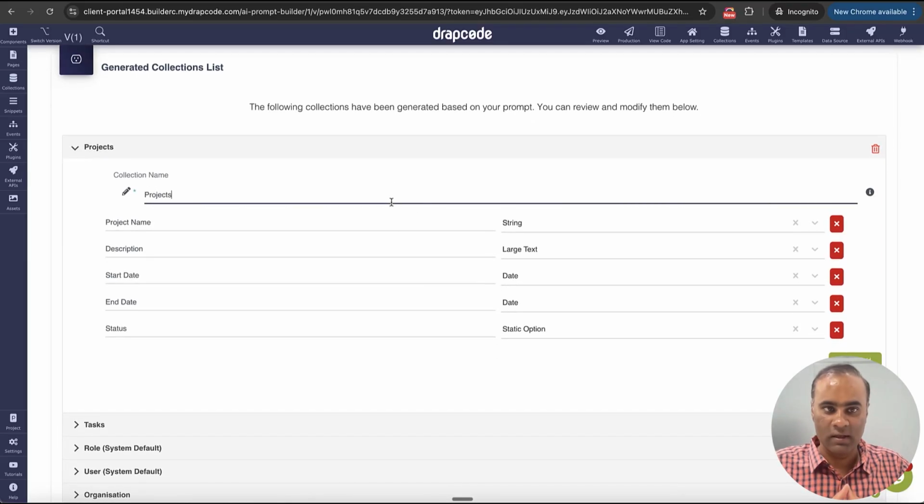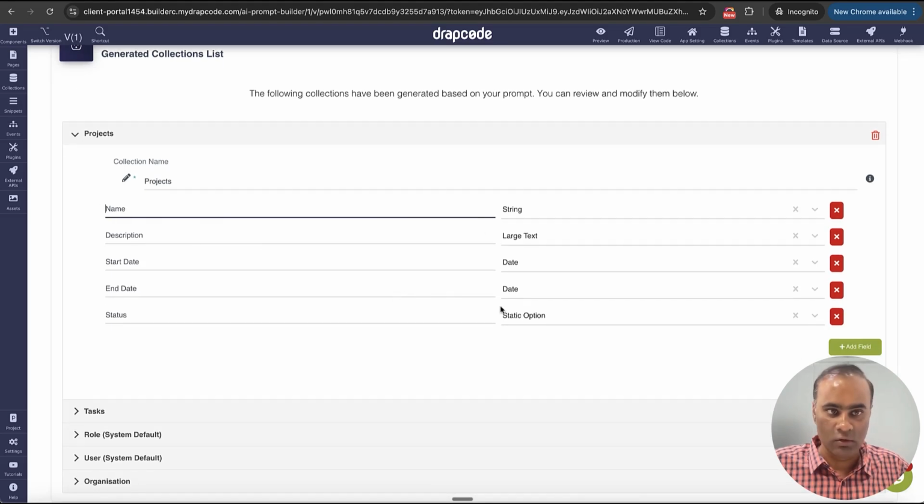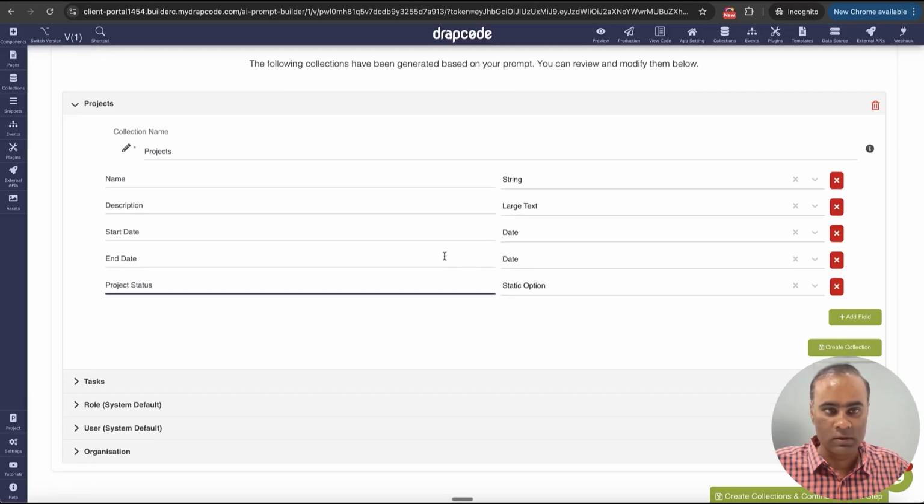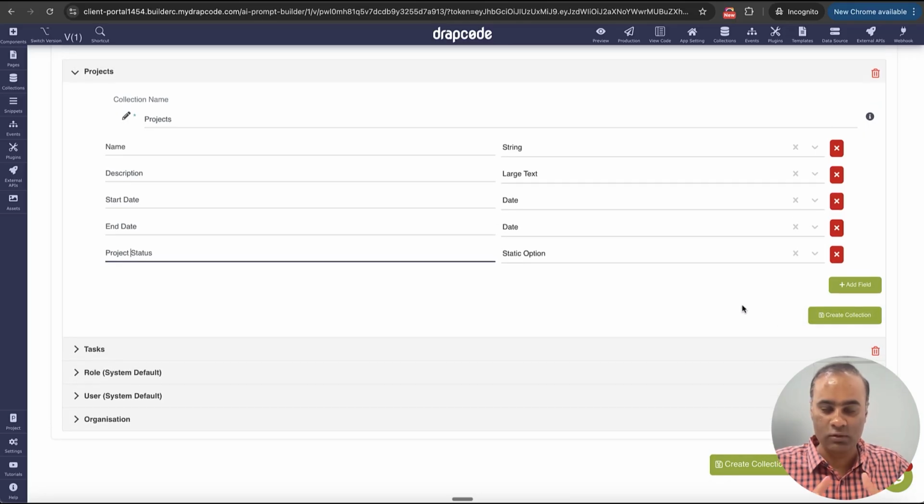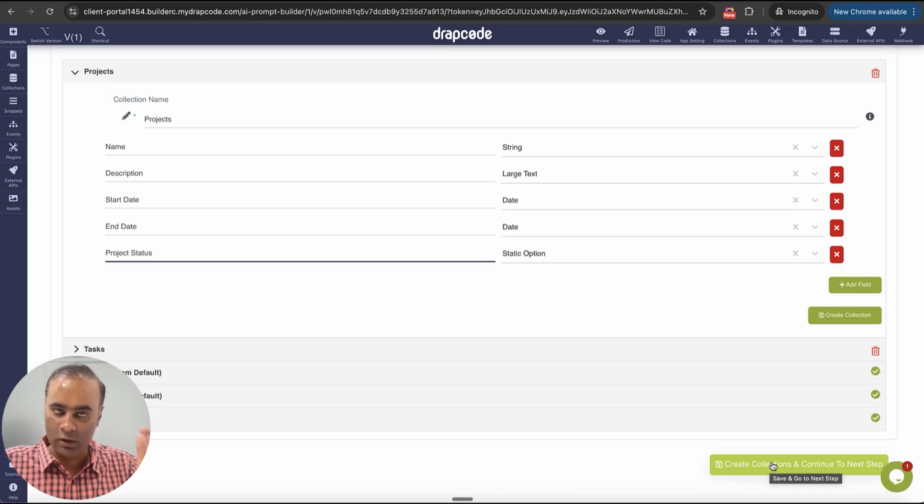So let's say I want to change the name from projects to some other collection name. I can go and change it. Okay, for now let's just keep default. Let's say instead of project name I want to call it name, and then status, you want to change it, I think it will call project status. Static option, start date, end date. Okay, so this is how to do it, and then either you create each collection, so that it will start creating those collections for you, or you can just say create collections and continue. So it will create all these collections, create all this schema for you, and then continue.